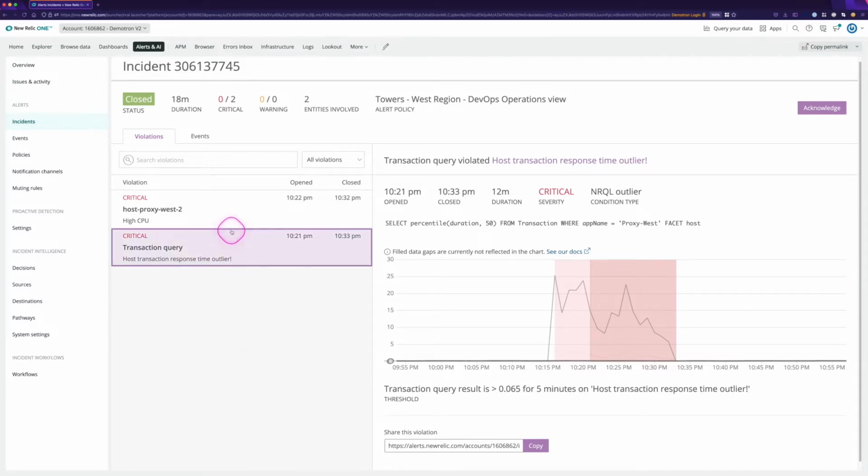So we can see that there are two violations as part of this incident, both of those listed here. The first one here is a transaction query. So this is an NRQL condition. We can see that NRQL query over here. We can see that, yes, that was a transaction query on response times that increased for the 5-minute period that our threshold has defined. The second violation is a high CPU.